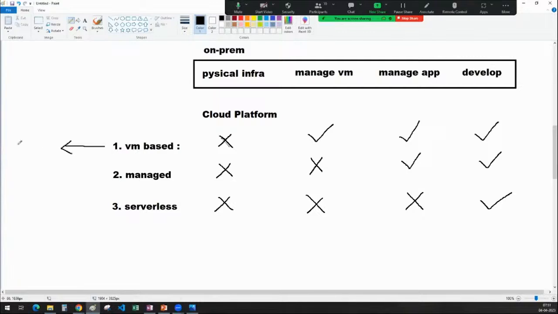So if you go to the VM managed, you can look at the compute engines. Okay, compute engines are there. Kubernetes engines are there, GCE, GKE. So these all come under VM based services.